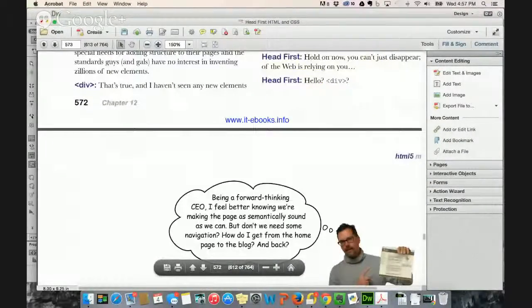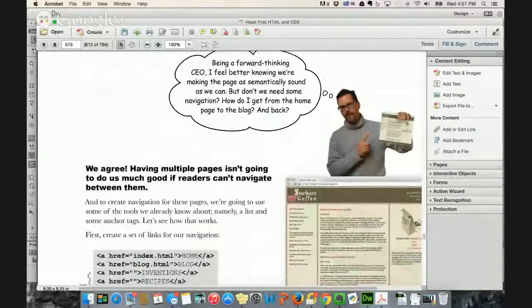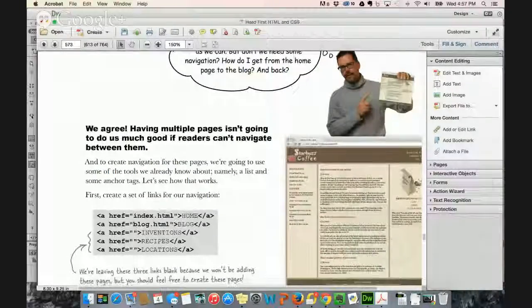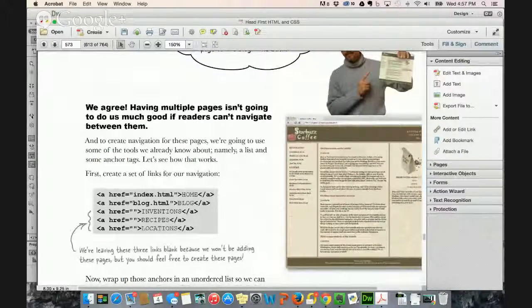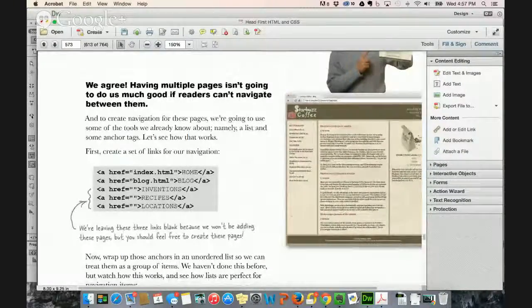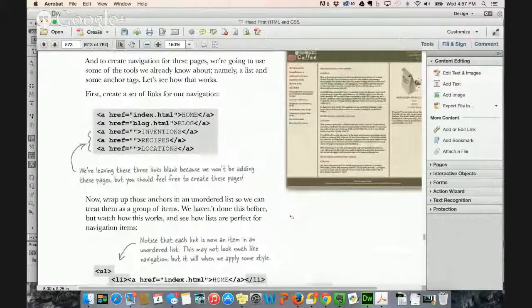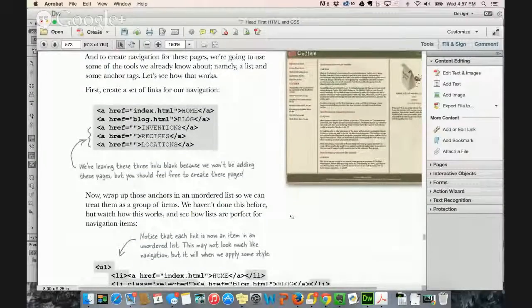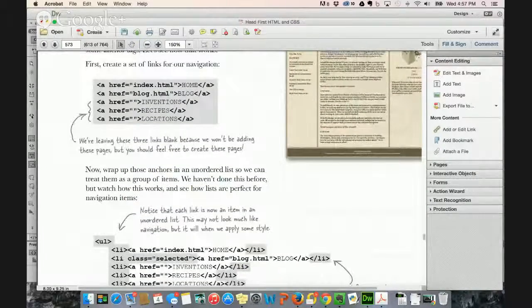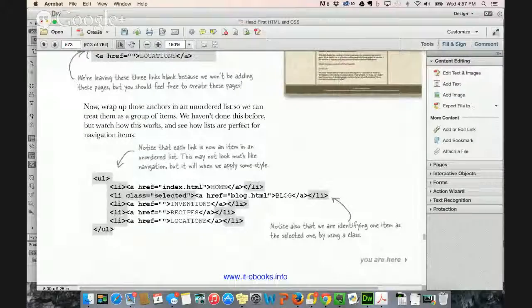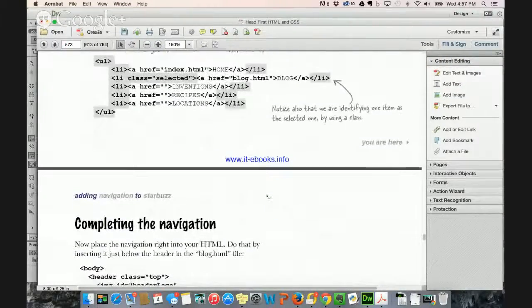Okay, so I think that gets us, we agree having multiple pages isn't going to do us much good if readers can't navigate between them. So that is actually missing on the blog page at the end of this chapter. So we want to be sure that we're not going to add these pages, it says, so they're leaving those blank. But here with the blog one, we want to be able to get to it, but we want to be able to get back to home also.